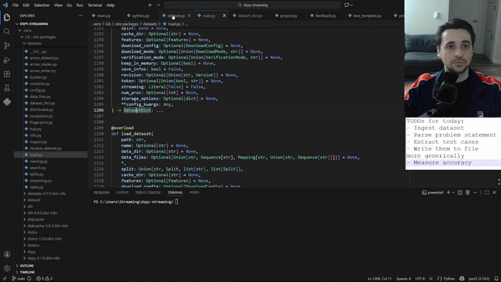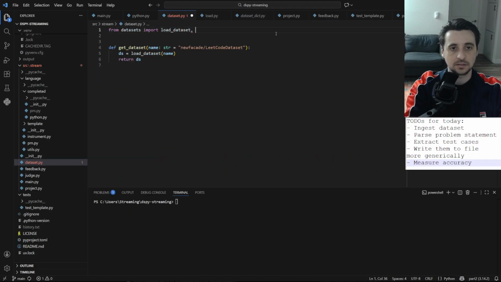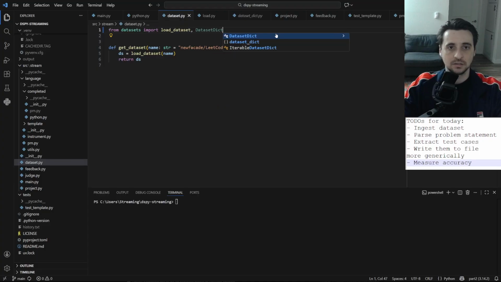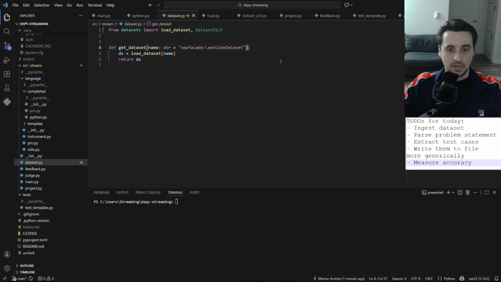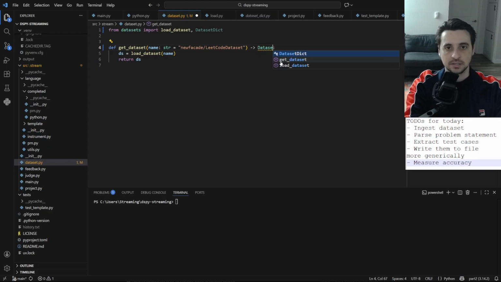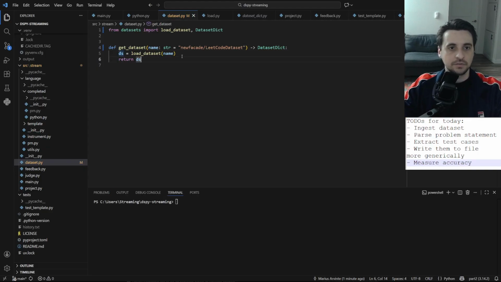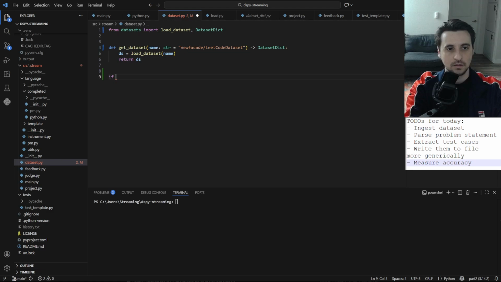Dataset, okay, so from datasets, it's DatasetDict. Okay, so let's see what this entity is, because I forgot what a Hugging Face dataset is. And for that, we can just write a mini main here. What is it? If name is main.